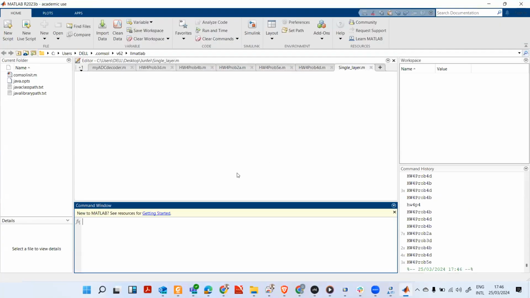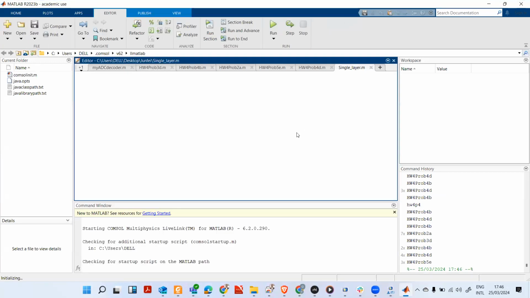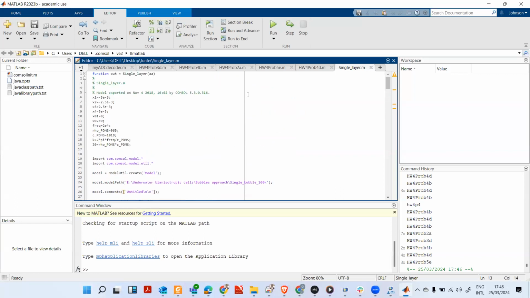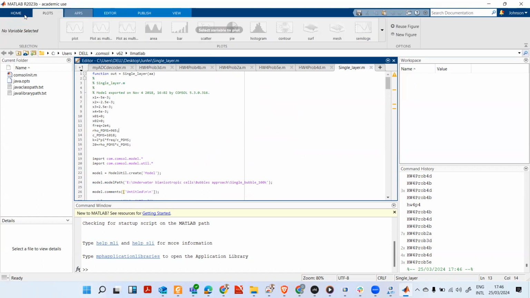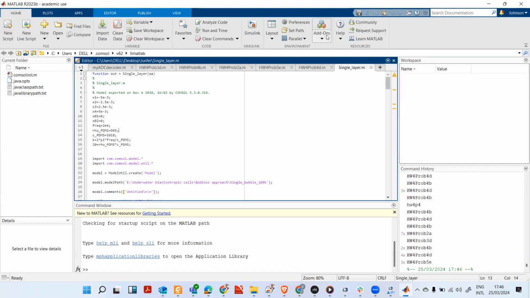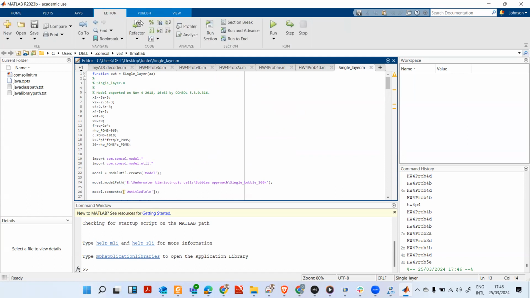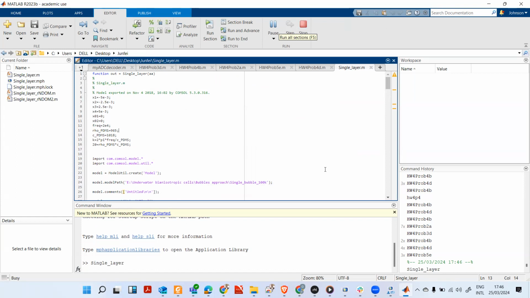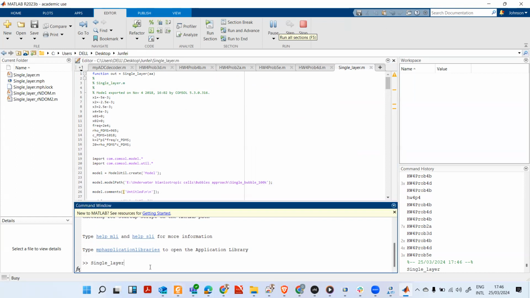So if you have this opened, now it can read the Java codes. In the editor, I'm running just to change a folder. It cannot run at all because there's no A input. But let's say single layer 1.